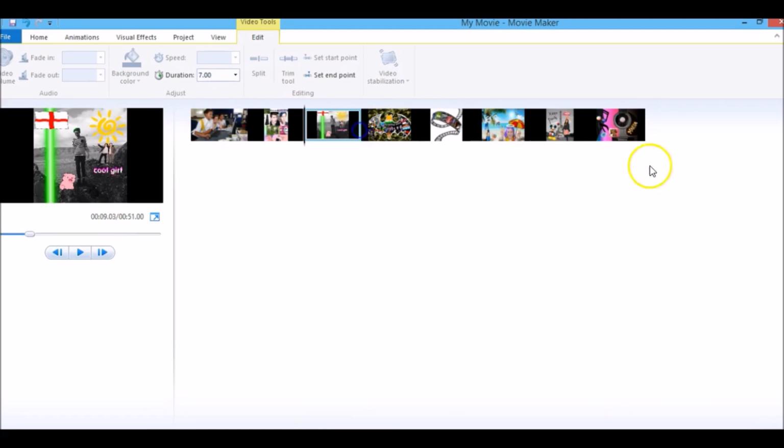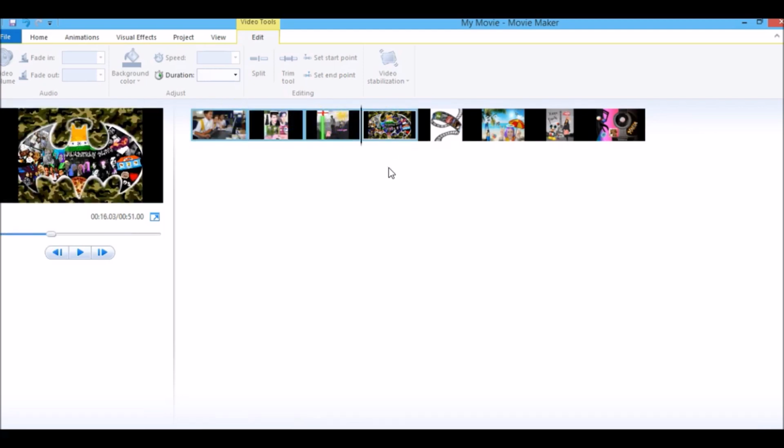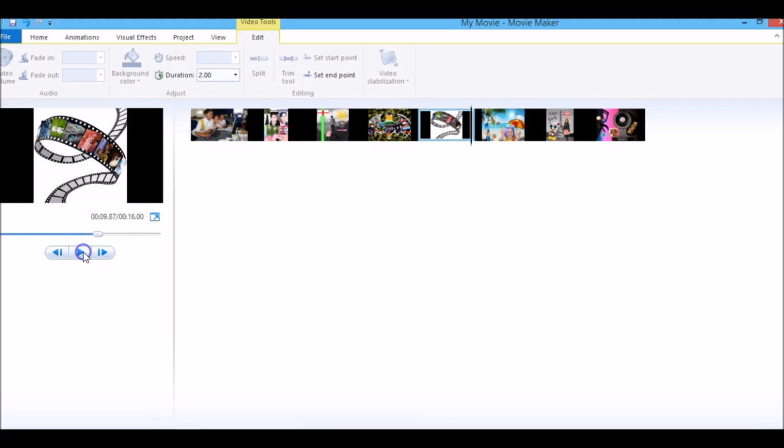Now you can click and drag to select the whole lot. You can click one, you can hold Control and click more than one, or you could just go Control A, which means select all, and then you can go to duration. I'm going to go for 2 seconds, and then you can give it a little bit of a preview. Slightly longish for a quick moving movie, but that'll do.